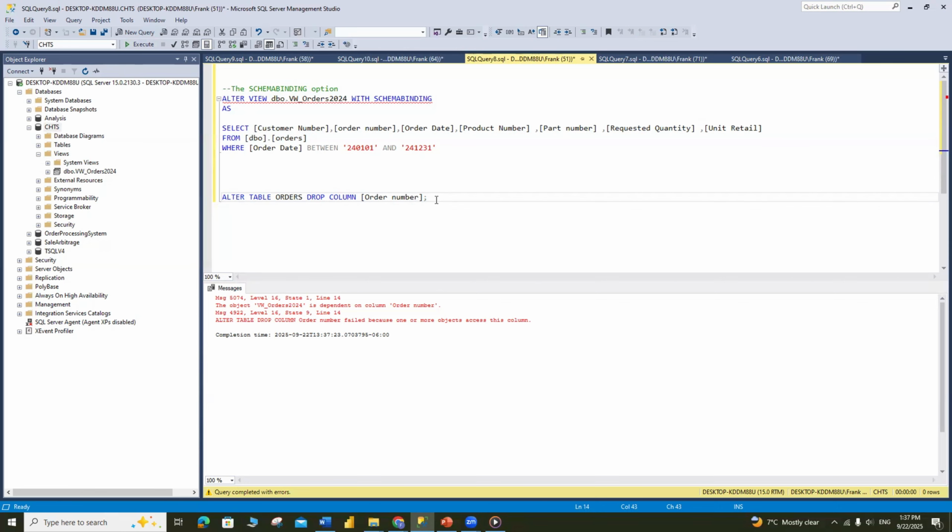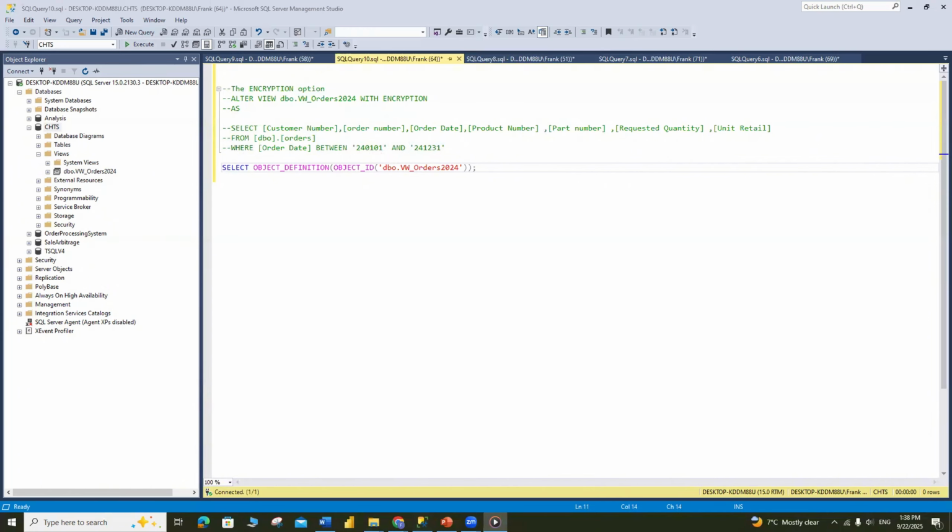Encryption option indicates that SQL Server will internally store the text with the definition of the object in an obfuscated format. The obfuscated text is not directly visible to users through any of the catalog objects. Without encryption option, we can get the definition of the view and invoke the object definition function like the following query.